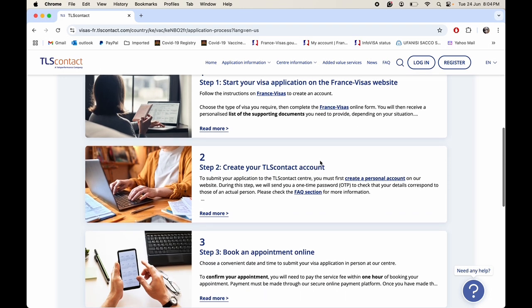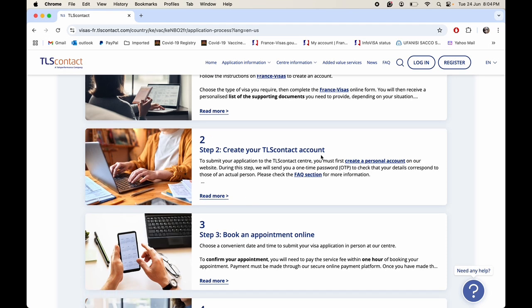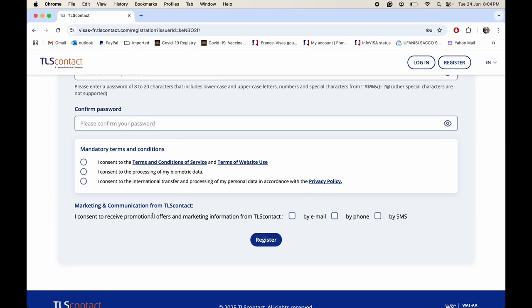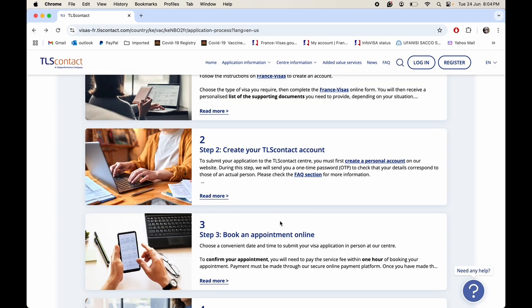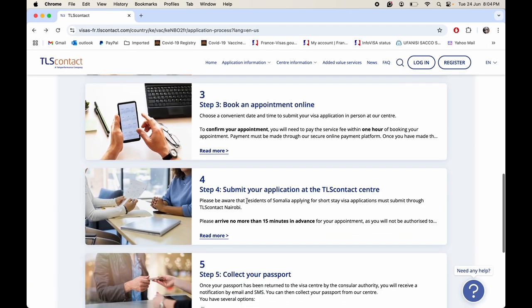So this is what you already did: you submitted your application, then you need to create an account with the TLS contact center. You can click here, create a personal account. Then you fill in the details that are required, register, and let them know how they should contact you: email, phone, or SMS, or all. Then after that, you can book an appointment online and submit your application at the TLS contact center. You need to have your documents printed or photocopied and go with them to the TLS center with your passport as well.